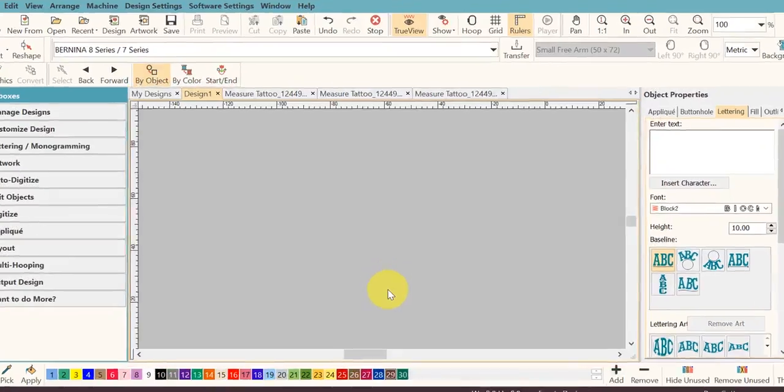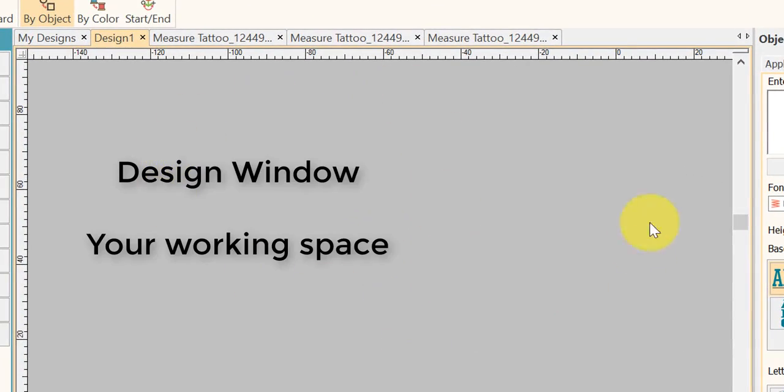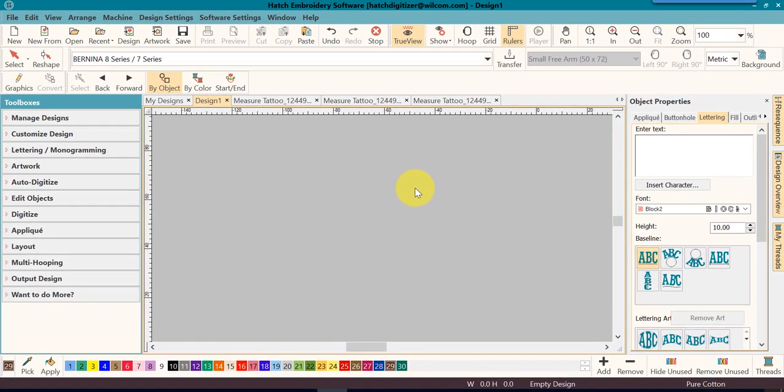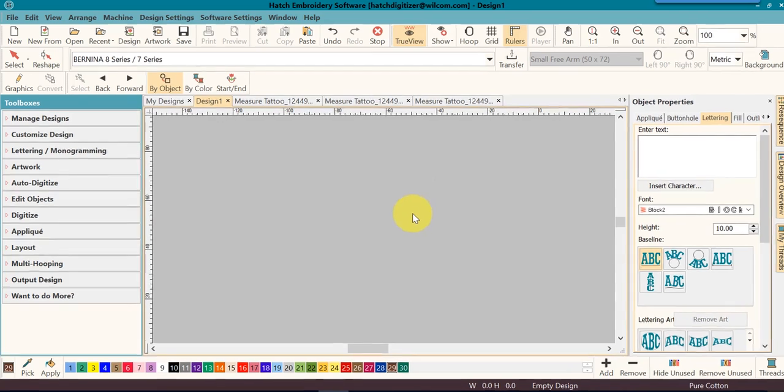Let's look at our design window. This is in the center of your screen. This is your workspace or your design space. This is where it all happens. You will create or modify your embroidery design in this window.